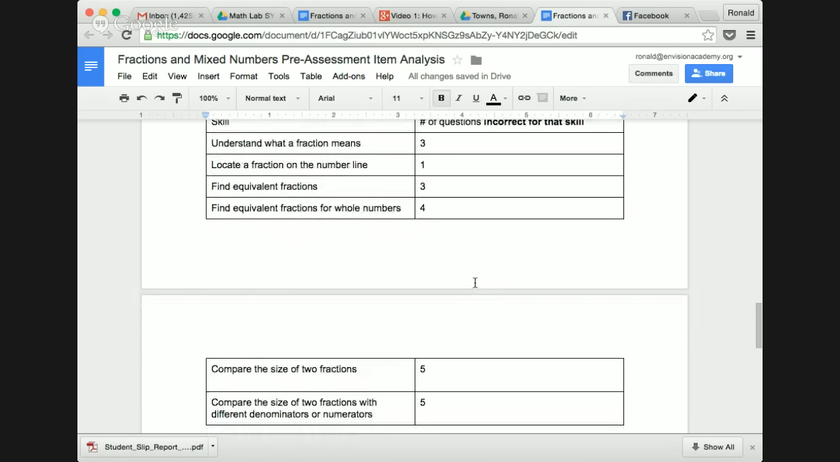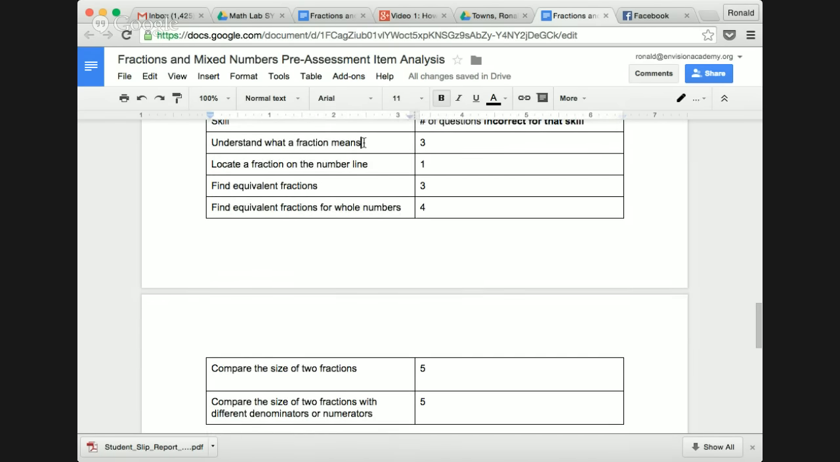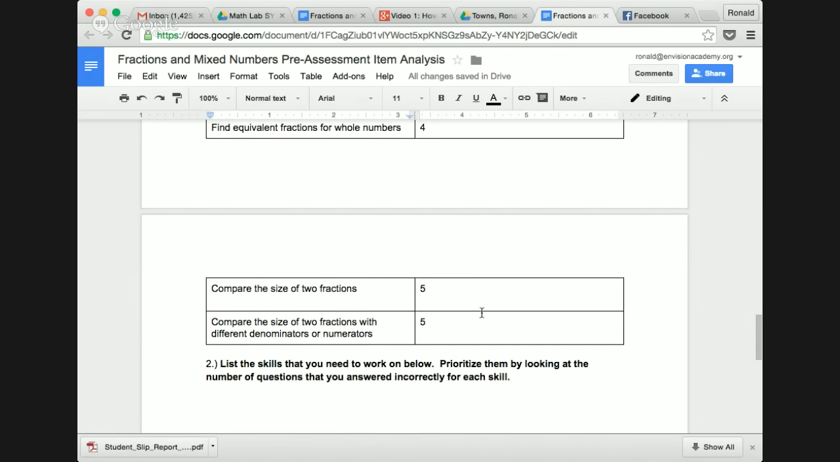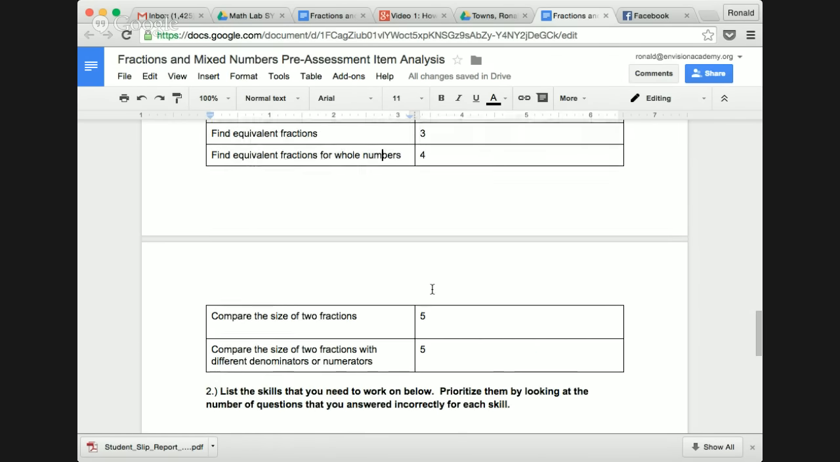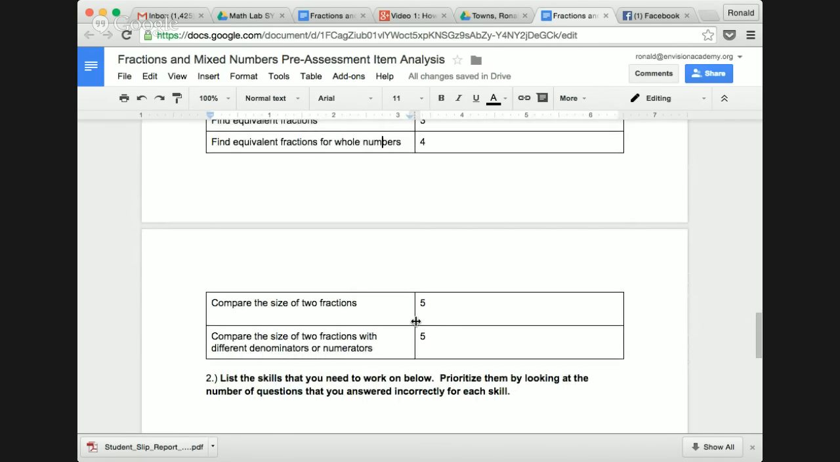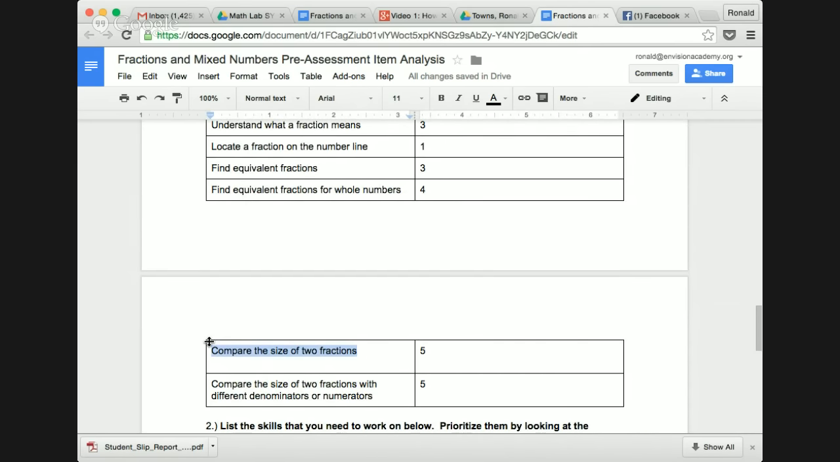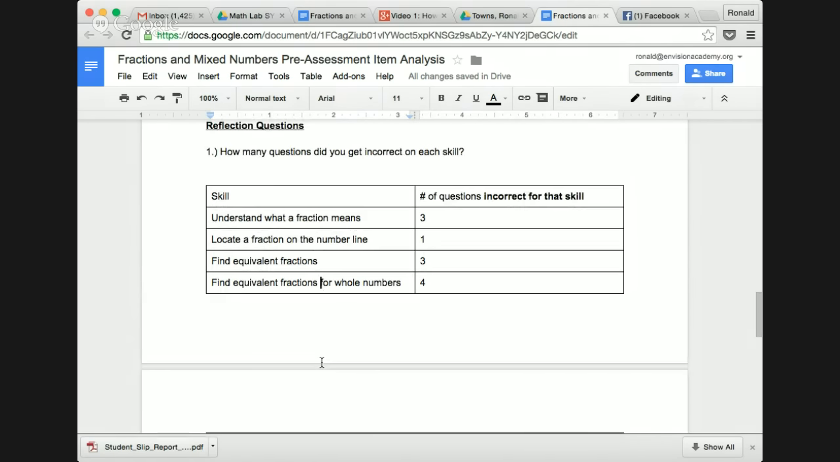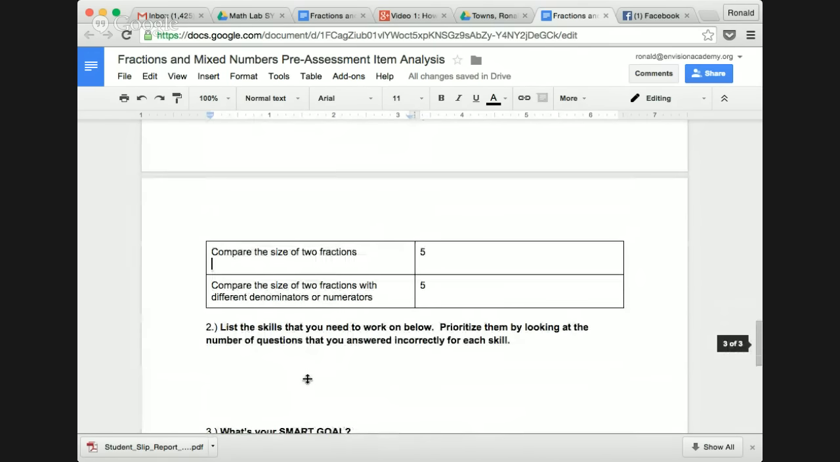The other thing I could think about is if I know that I need to know what a fraction means first before I can find equivalent fractions, I know that while I may need to get to this one, I also need to know this first before I can do this one. Let me explain that again. I could look at the number I got incorrect and say that that's the first skill that I want to work on if I got more incorrect for that skill. The other thing I should think about is, do I need to know something before I can do this? So for example, if one of the skills I want to work on is compare the size of 2 fractions, I probably need to make sure I understand what a fraction means first before I can do this. So that's going to help me prioritize my studying.